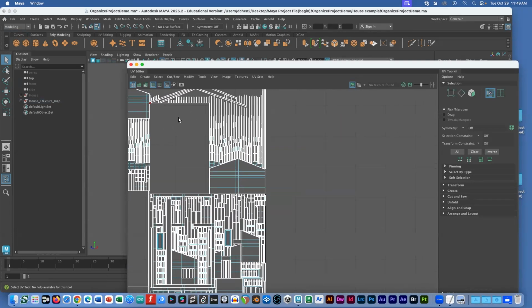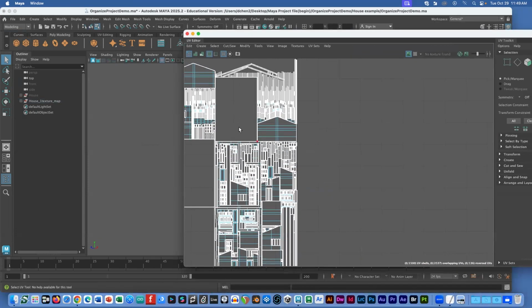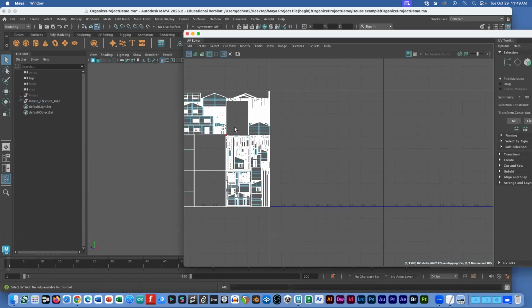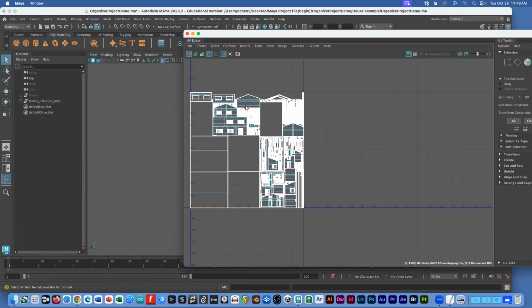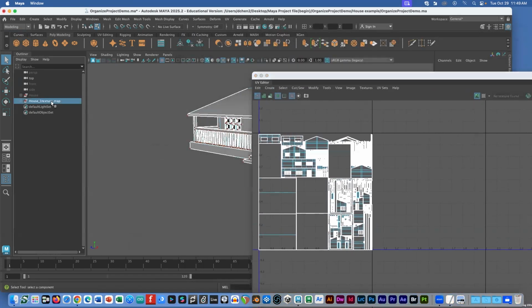So this is going to make sure each part of the model will be at a different location on the texture map, so their textures will not overlap or repeat. So the wall is the wall, this is the front, and this is the side. This is the front, this is the back, and this is the roof. So you can drop texture on different parts.